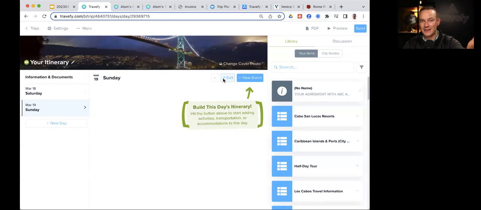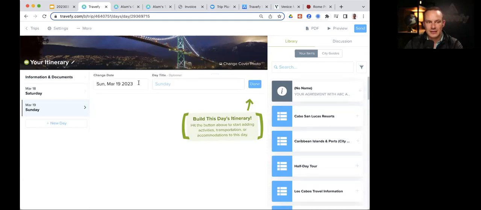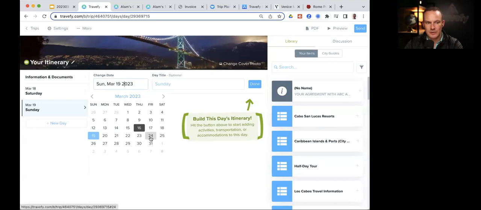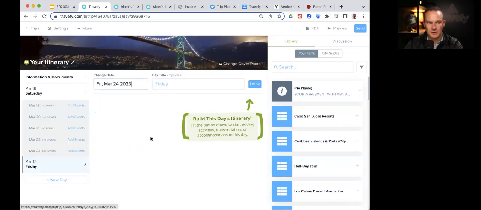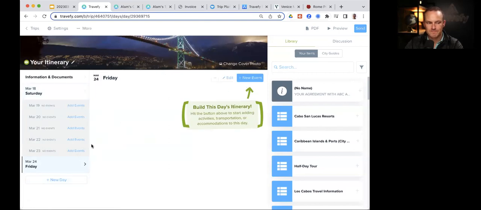You're editing the date of the day because the day is just a vessel that's holding some of the travel content, the bookings, the events. I'll click edit on this, and now I'm going to change the date of that day, and we'll say the 24th in there. So I'll select that, and it creates all of those days in one click for me.